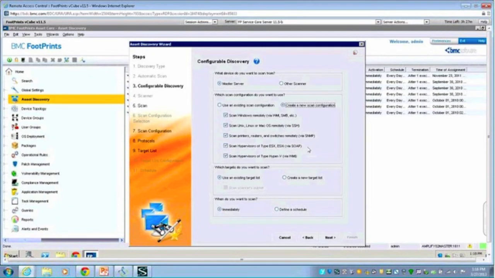scan configuration. And really, you're able to see, in addition to the Windows machines, which we would be utilizing WMI and SMB for the protocol, I can go out there and look at Unix, Linux, Mac via SSH, my printers, routers, switches via SNMP, my hypervisors with SOAP and WMI. So we can get very exhaustive about what it actually is that we discover. I'm going to just hit cancel at this point.